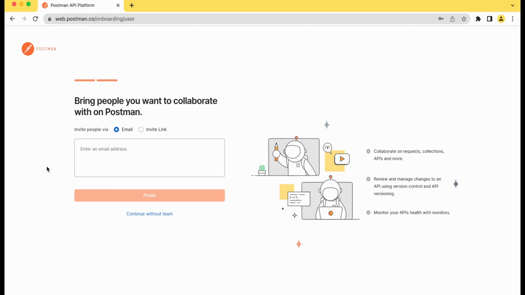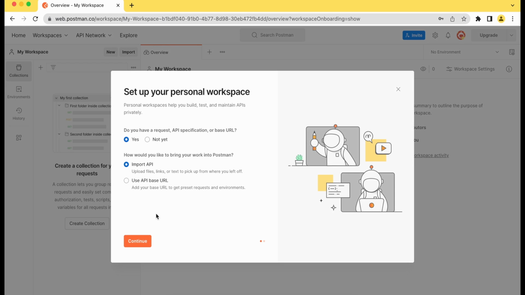You can invite other people as well, but right now I'm not inviting anyone. We'll see that in a coming tutorial. For now, let's continue without a team. It asks you some other information, such as whether you already have a request. I don't have anything, and there are some other questions. You will understand those.